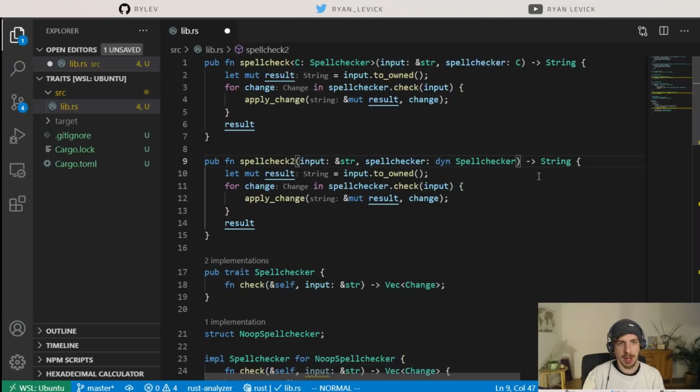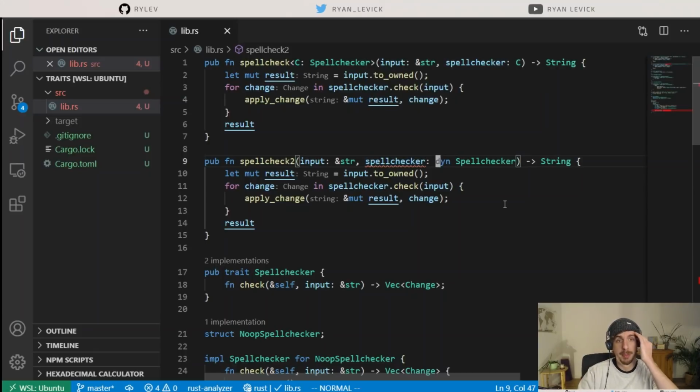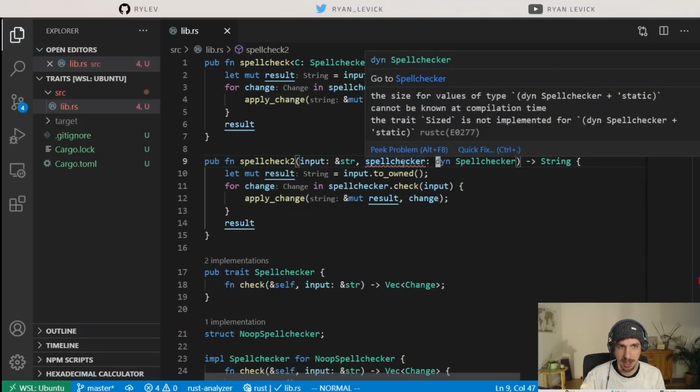What happens if we go ahead and remove the ampersand here? In fact, okay, cool. It gives you the error that I was hoping it would give you. It's saying that the size for values of type dyn SpellChecker + 'static cannot be known at compilation time. And this is very important to remember in Rust. You'll often see these types of error messages here about not knowing the size of something at compilation time. What is that all about?